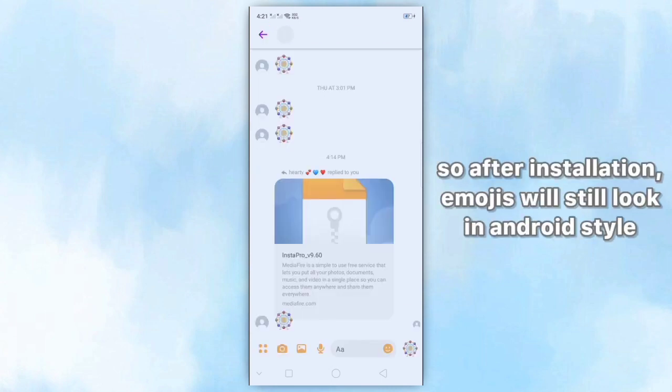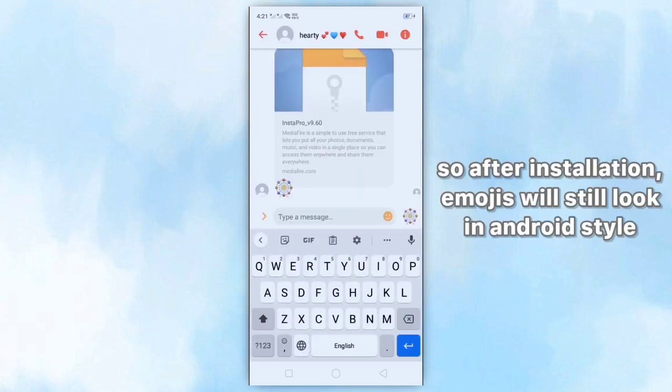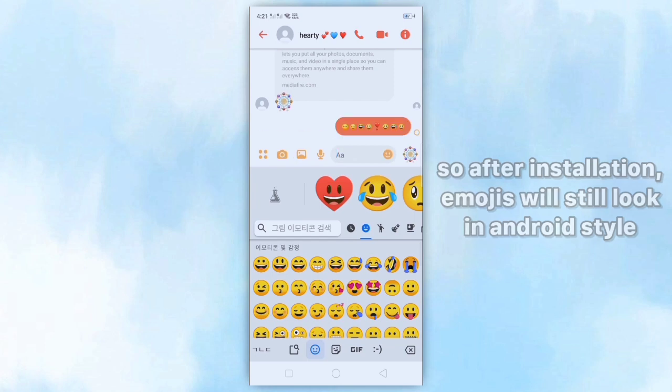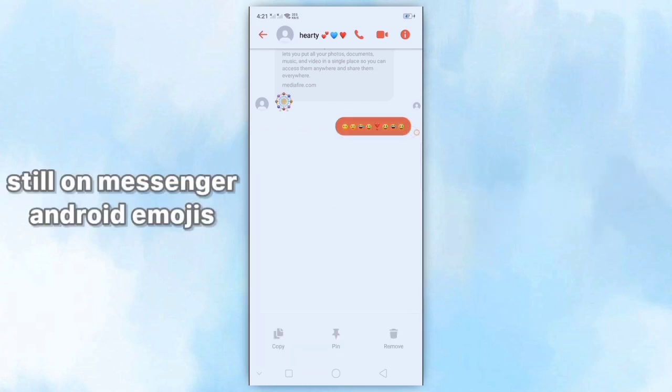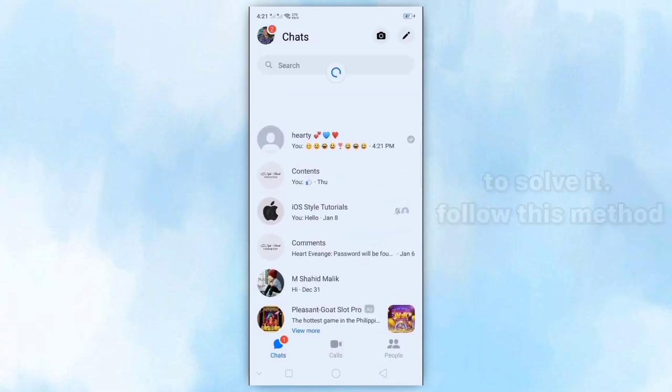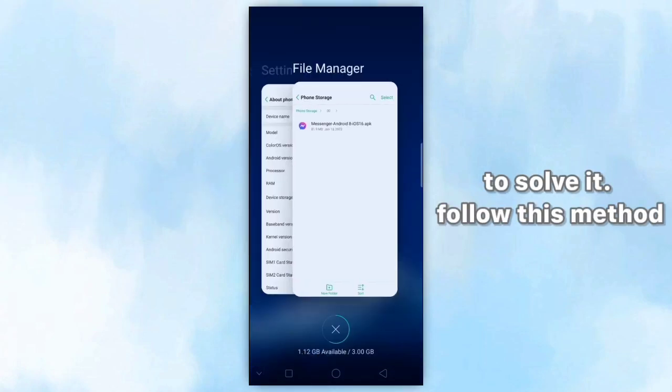So after installation, emojis will still look in Android style. Still at Messenger Android emojis style. To solve it, follow this method.